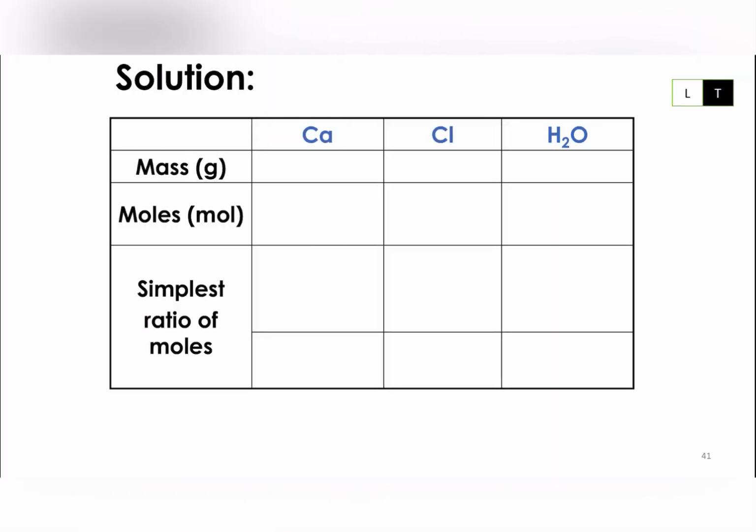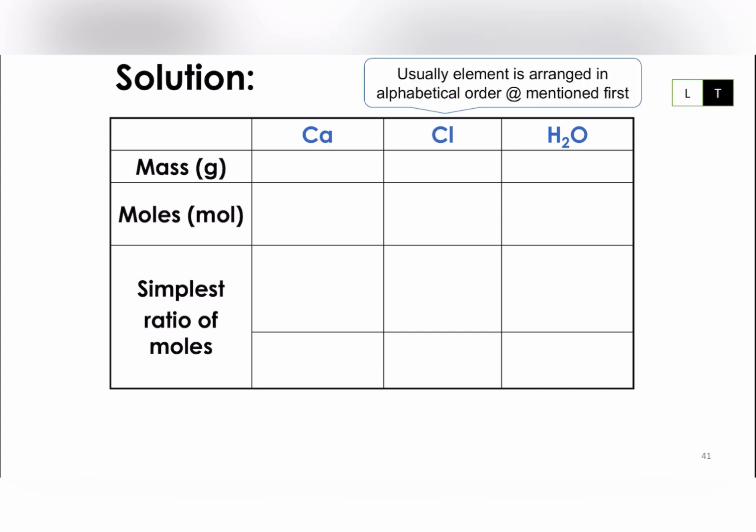I have here my elements. I put the one which is mentioned first, or in alphabetical order. You can see calcium first, chlorine, and followed by H2O. Why is H2O not separated? Because this is for a hydrated compound. It's a bit special. That's why I need to explain this example to you.